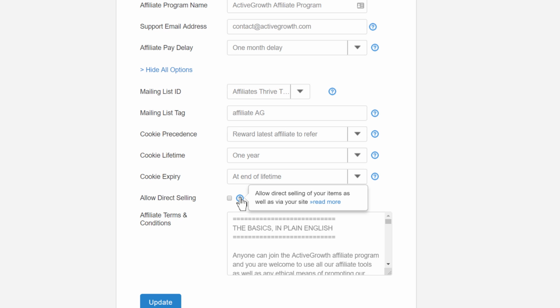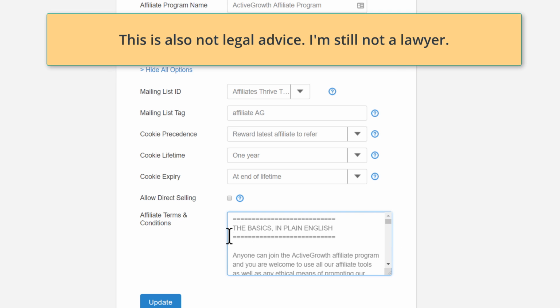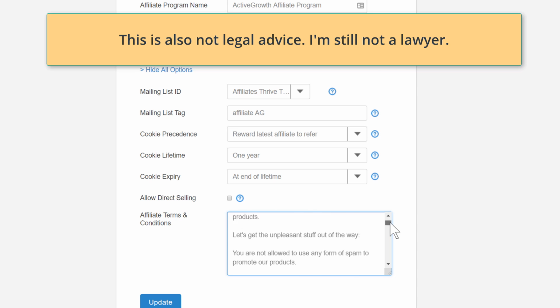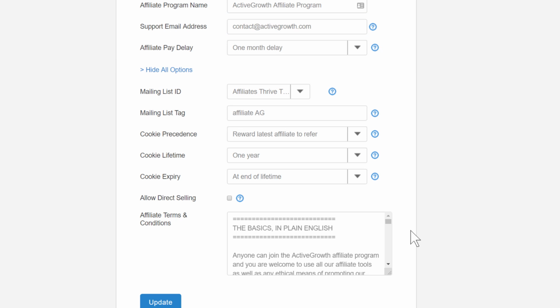You can read this tooltip to learn more. And terms and conditions here, I mean, I wrote these a long time ago. I have the legalese at the bottom and then the actual terms in English here. And this covers things like, you can't pretend to be me or my brand in PPC advertising. You can't do anything scammy. You can't offer cashbacks and so on.